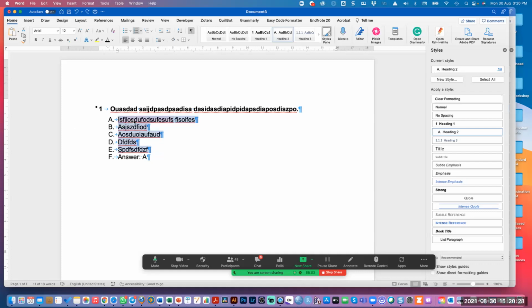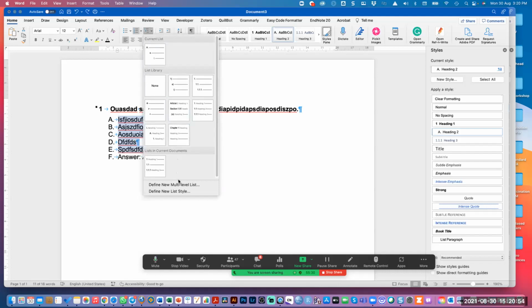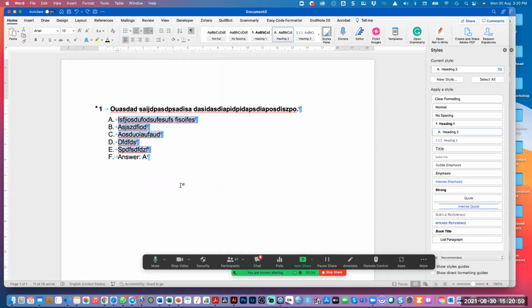So this line is heading 2, but I want it to be a multi-level list, not just a simple list. I will tell you, inshallah, what is the difference between list and multi-level list after this. So I want it to be a multi-level list, all right? So I will need to customize this. I already highlighted it to be level 2. I go here and choose define new multi-level list.